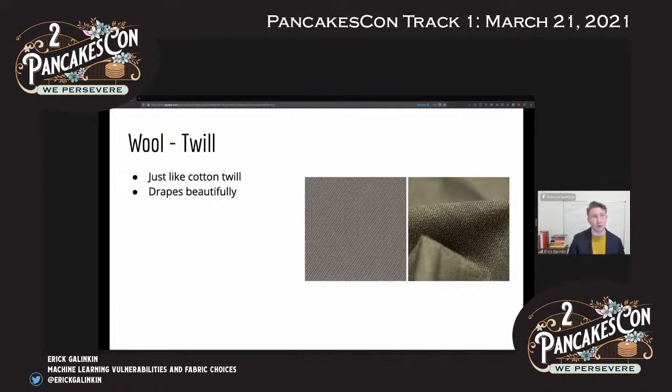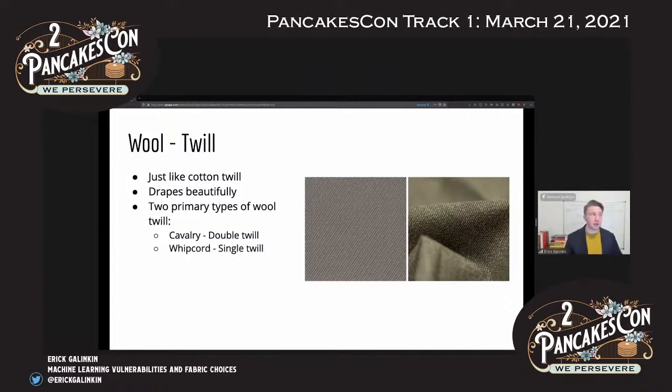It's awesome. There are two primary types of wool twill. So there's cavalry twill, which is that double twill. And you can see in the left picture, right? You've kind of got two lines going through it. That's a cavalry twill. And then you have whipcord, which is on the right, and that's a single twill.